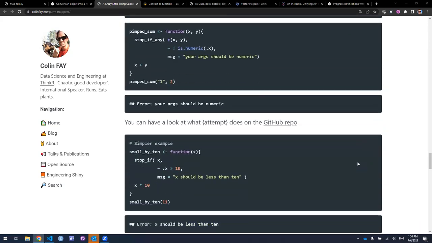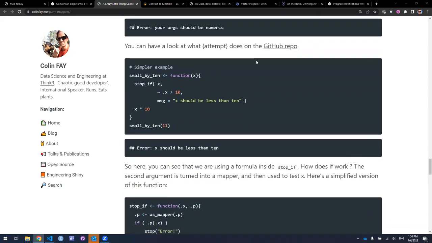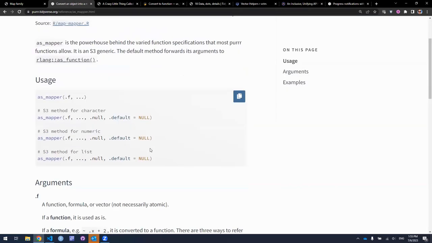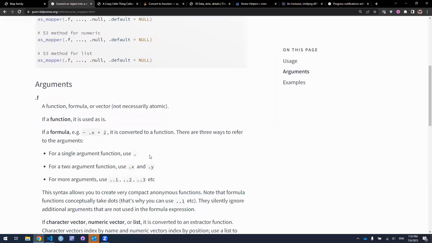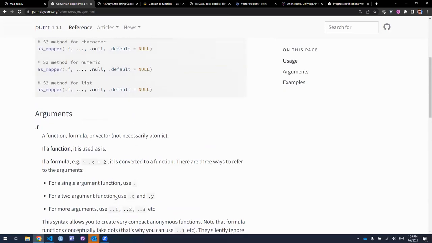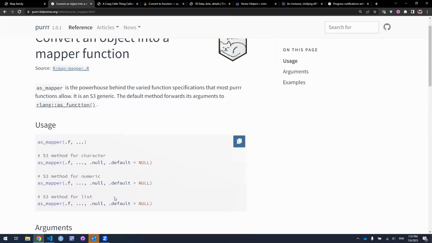Yeah, I'll put this as a to-do, and perhaps we'll start next week with a little bit more on as_mapper if whoever's presenting finds it interesting. It obviously exists for a reason, and if it's only that it turns your formula into a function for purrr, then if you're not building map yourself, I don't know how much use it's going to be for the rest of us.